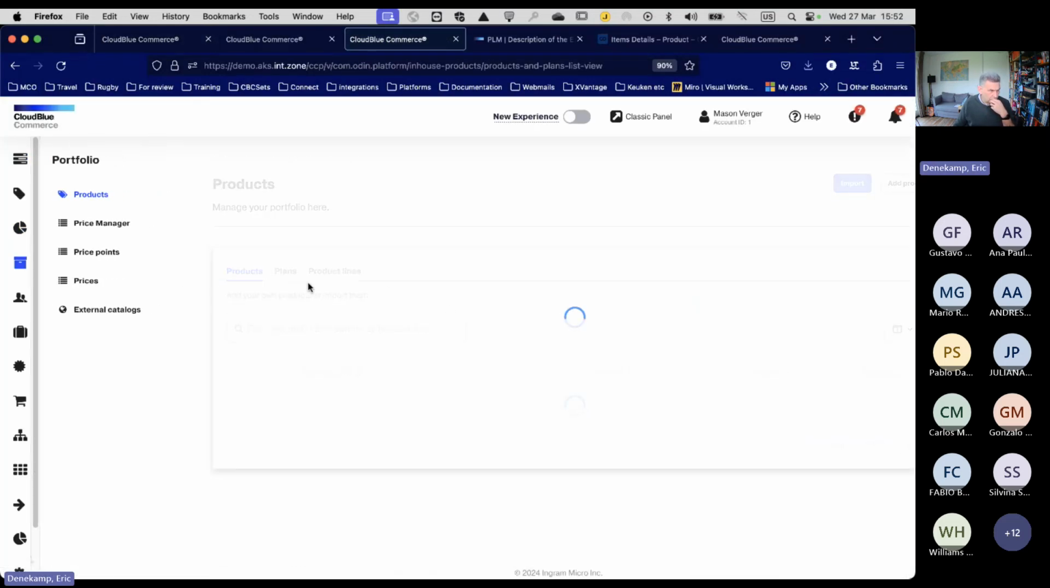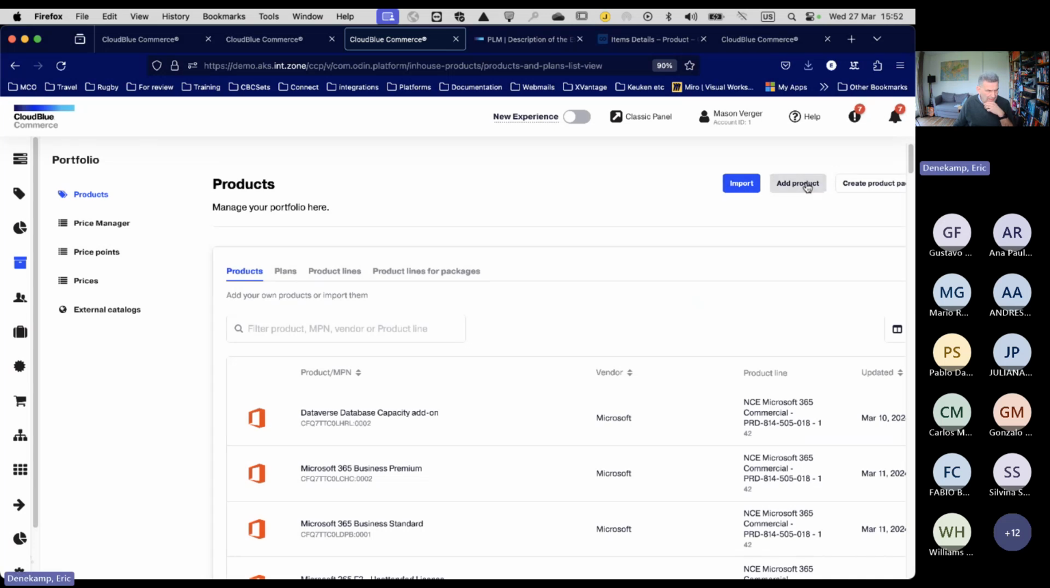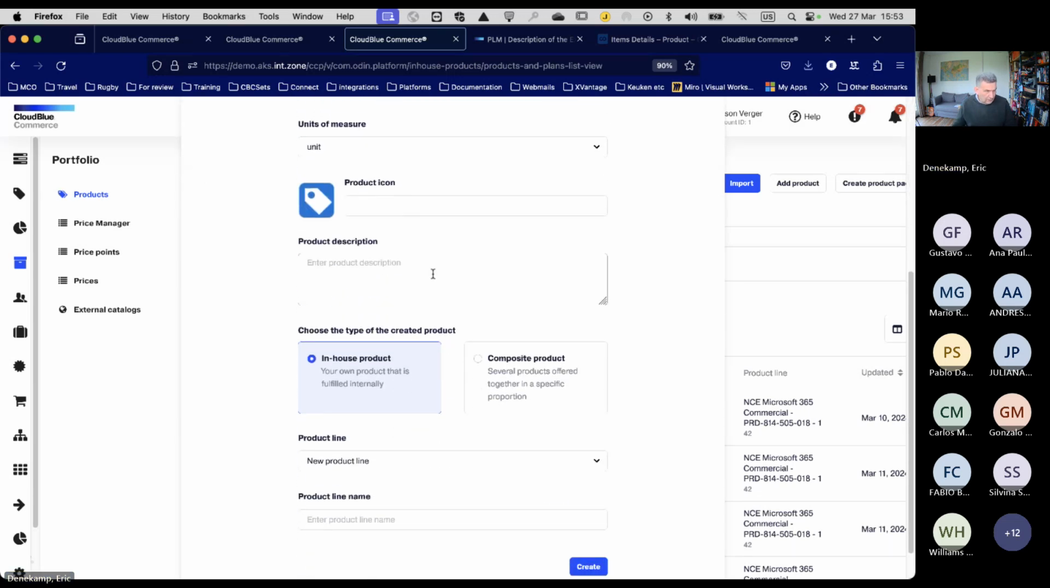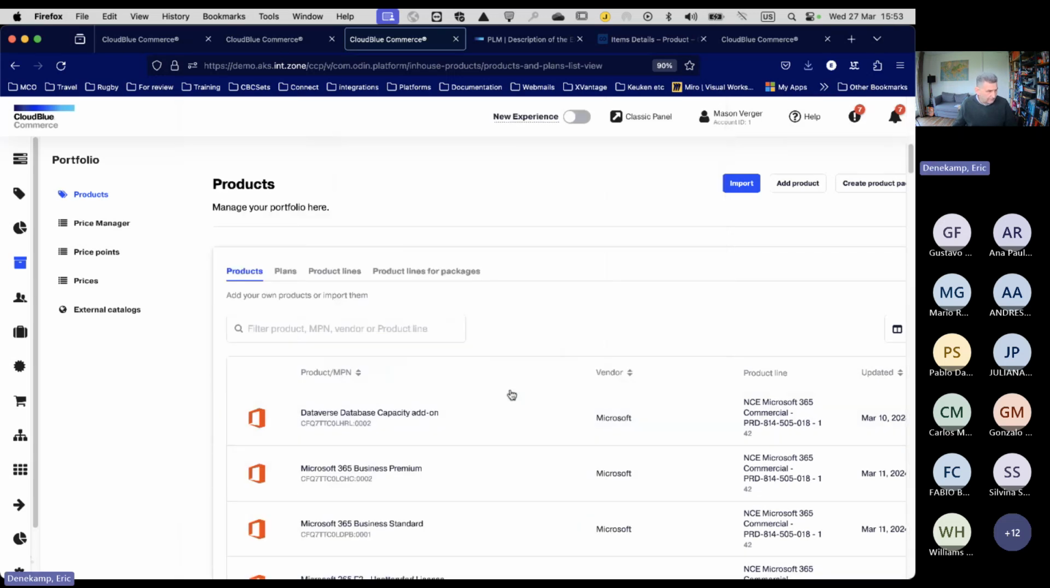Go to portfolio. I'm going to add a product. Demo product. Maybe I should type demo with all the right letters in the right place. I have to put in some description there. I'm going to create a new product line. Demo ST, demo service template. Create it. Product creation started.